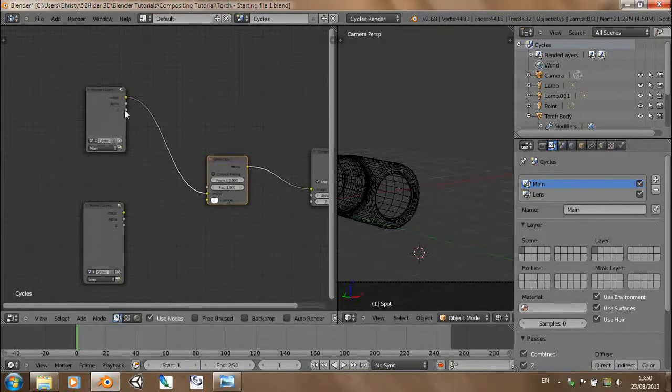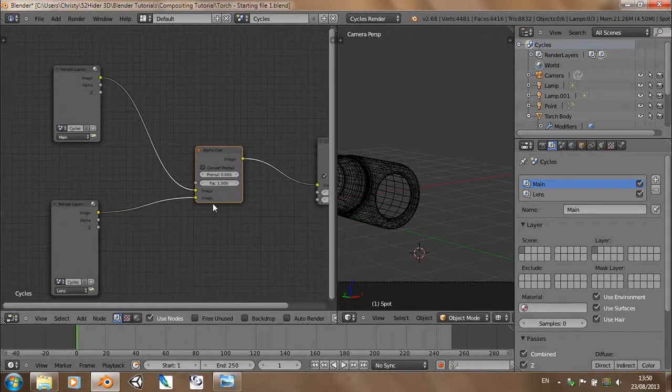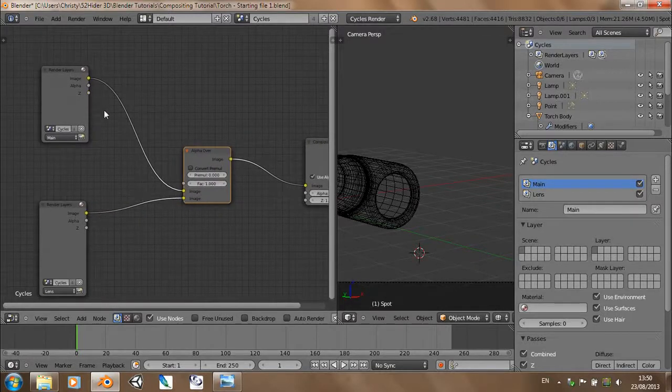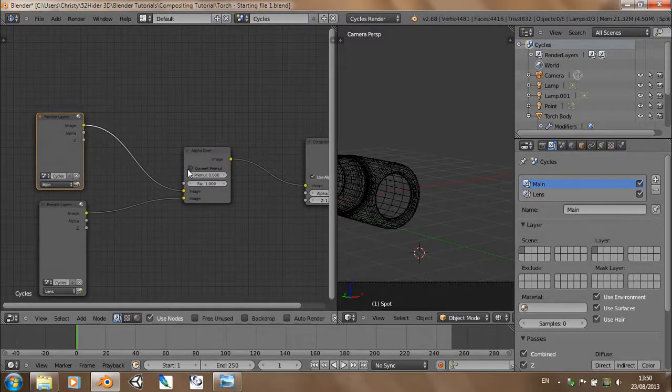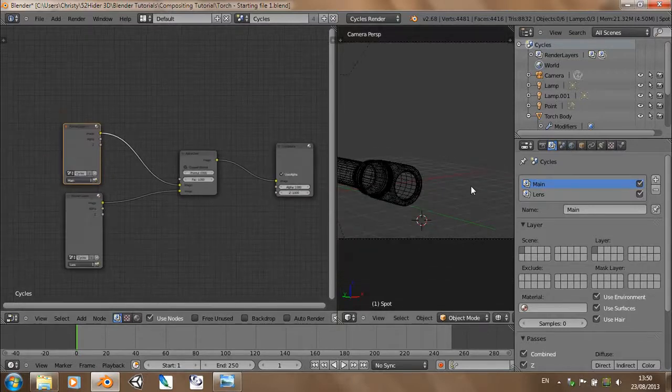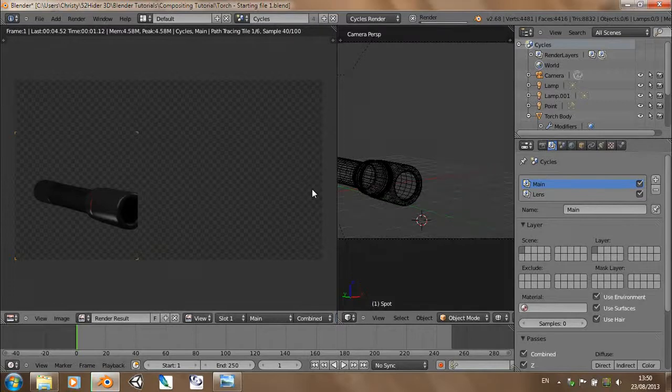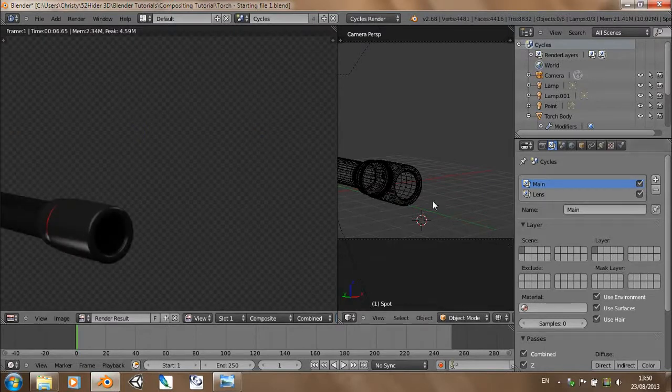And what this does is takes in two images like this, and takes the alpha, or the transparency of one, and checks to see if it's transparent, and it basically overlays one over the other. So let's render that again and see what happens here. It's going to render the first render layer and then the second render layer. For some reason it hasn't rendered the second render layer properly. I wonder why that is.